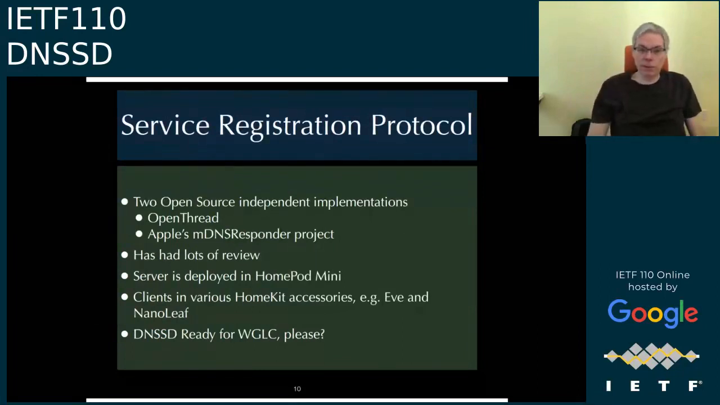Okay, so service registration protocol, as I mentioned earlier, we've got 2 open source implementations. I did an implementation about 2 years ago, which matured into what was released in the HomePod Mini. And then independently, some folks at Google did a very nice implementation, OpenThread, which is pretty complete at this point. If you were following the mailing list, you saw the comments that those guys had on the document. And so we've made quite a few improvements to the document. The document's had tons of review. We've actually got deployed versions of this protocol.